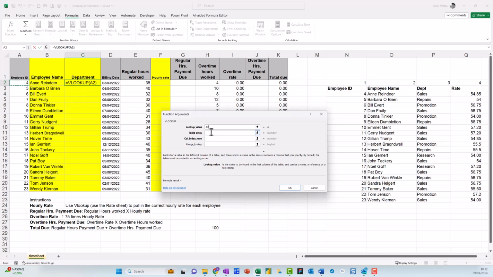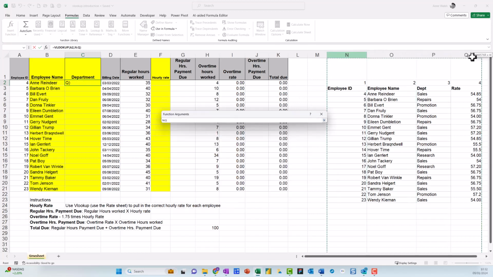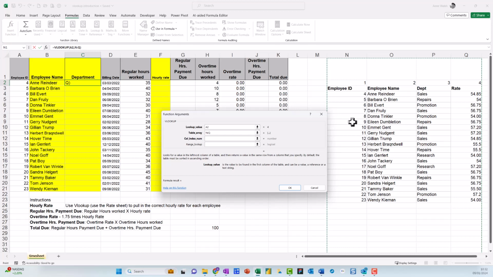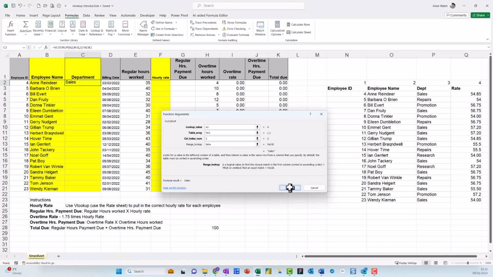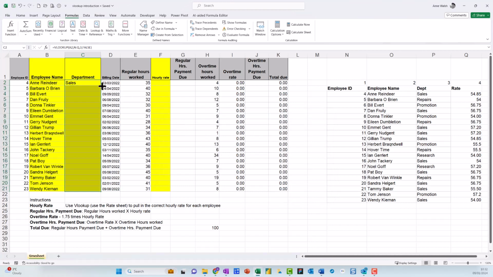I go down to the second step of the stairs, which is my table array, the same table array, again columns N, O, P, and Q. I've highlighted all the columns so that if, for example, I decide to add more names at the bottom, it'll update automatically. Now for this one, I'm looking for the department, so it's column 3. I just put in 3. And then my range lookup again is going to be false. You can see I sometimes put in false or 0. It's the same thing. It basically means I want an exact match. I don't want the one that's kind of like it. I need the exact match. Then click OK, and I can just double click on it to copy it down.